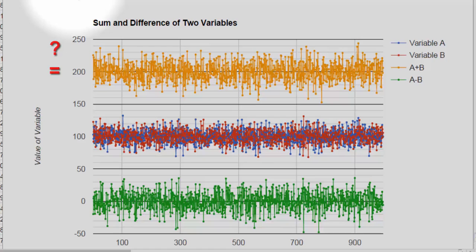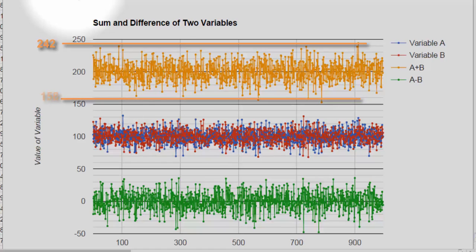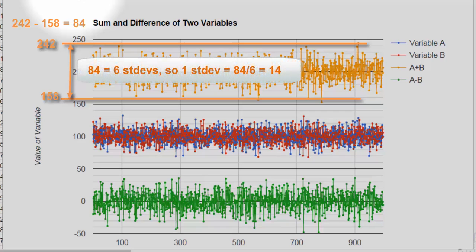So let's estimate the standard deviation of the sums by drawing a line at the high extremes. It looks like about 242. And the low extreme values look like about 158. So the difference there, 242 minus 158, is 84, which should represent 6 standard deviations. So 84 divided by 6 is 14, and that should be 1 standard deviation.